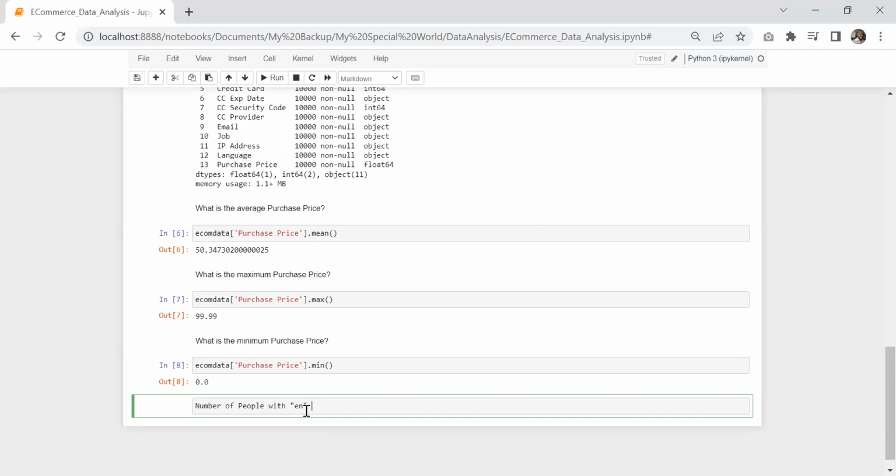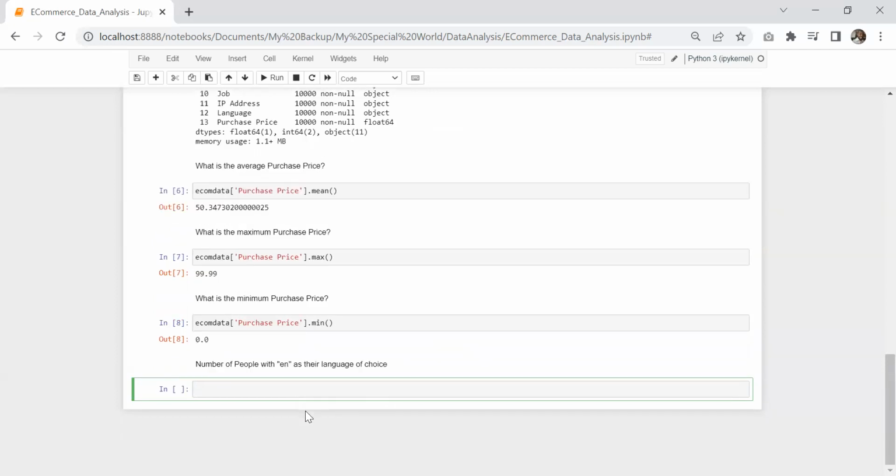So let's look at EN as the language of choice. So, English as the language of choice. How do we solve for this in a situation where the language of choice is English? It's also very straightforward. If you look at the column that contains language, let's take a look.